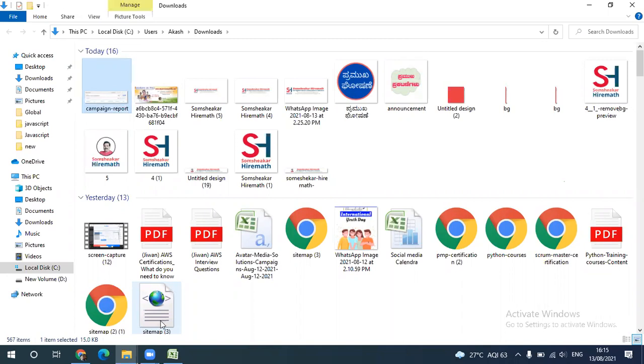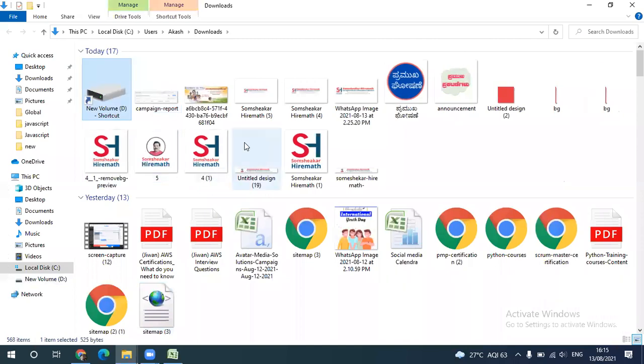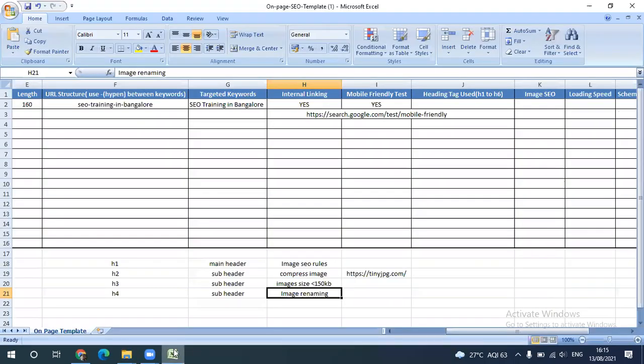Always we have to use a relevant name. The image name should be relevant when uploading to the website. It's not a must, but relevancy is good if you make it. And separate by hyphen. If you have more than one word, don't give a space, use a hyphen in between the words for the images. We can call it image renaming, or file renaming also. Like the example I told you just now, campaign report.